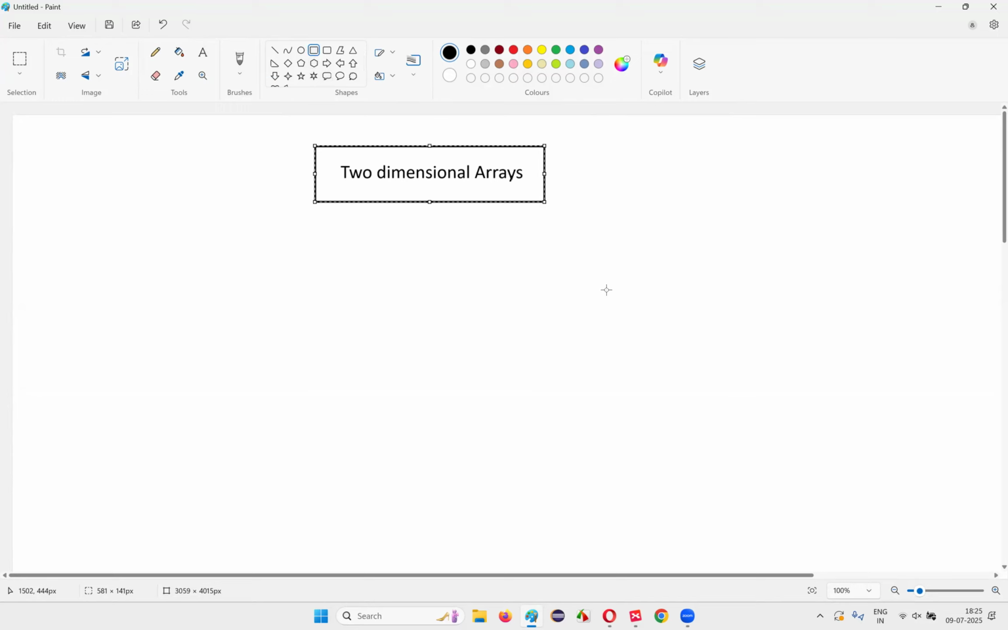In JavaScript, there are no inbuilt two-dimensional arrays. Though by default there are no two-dimensional arrays in JavaScript, still we can create two-dimensional arrays in JavaScript. That's the first thing that you need to know.